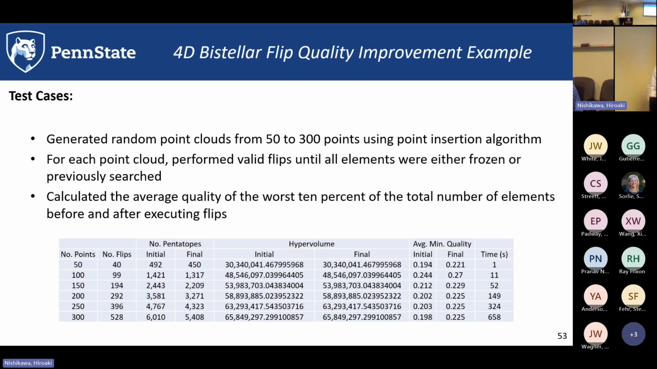And how do we determine how successful this algorithm is on a point cloud? How do we judge that? What we did is we calculate the average quality of the worst 10% of the elements in that mesh, or the total number of elements, before and after the flips were executed. So moving down to this table to talk about some of these results.